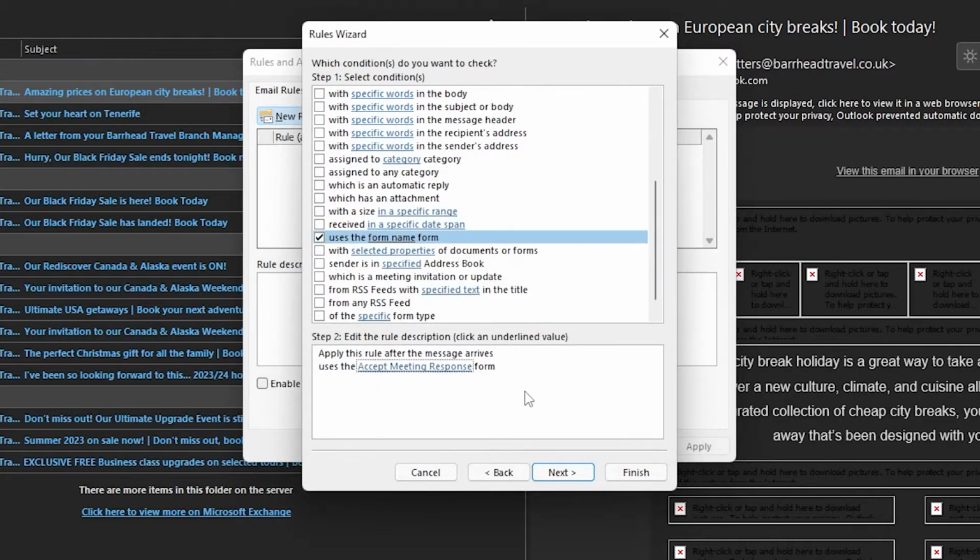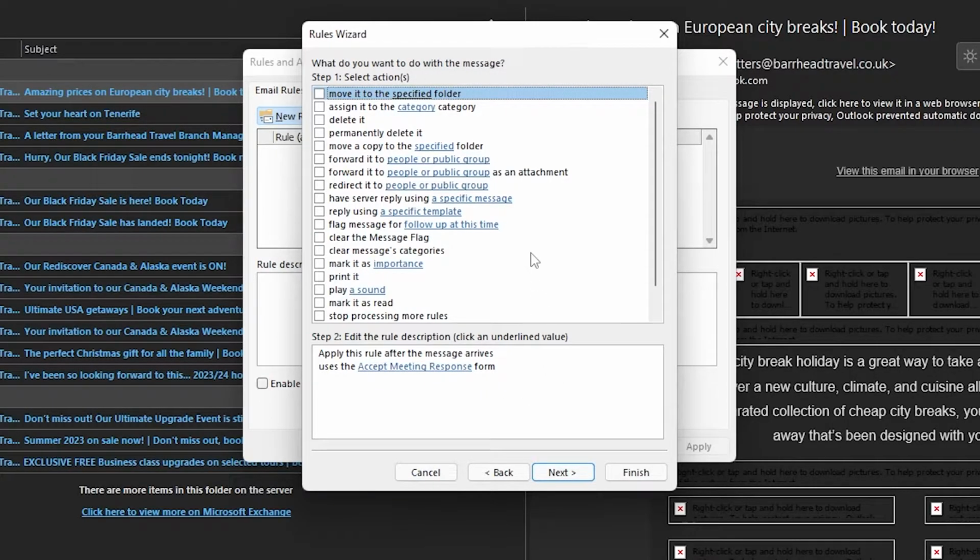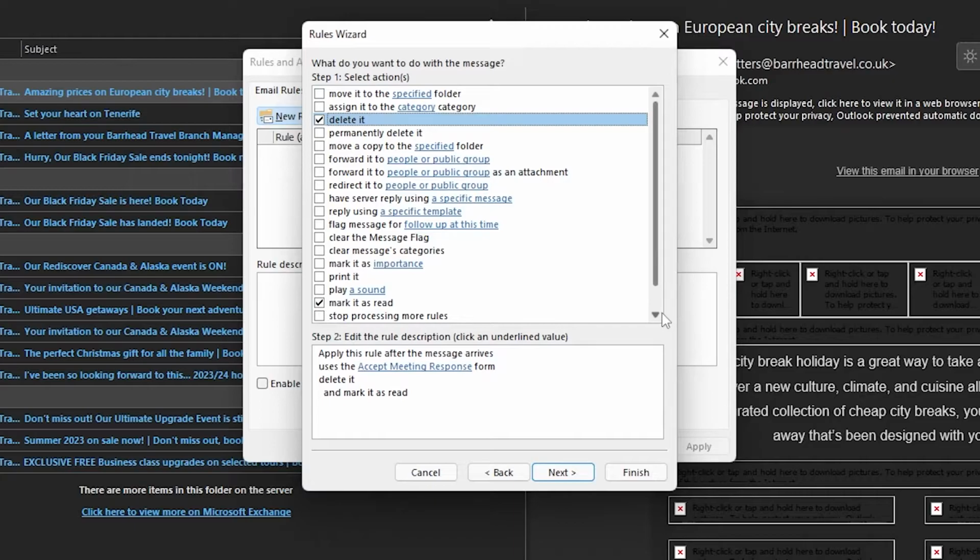So click on Close, and you can see down the bottom we'll start to build the rule. Apply this rule when the message arrives, uses the Accept Meeting Response form. So click on Next, and now we select the actions that happen when that message comes into our mailbox. Now, the first thing that I would do is mark it as read, and then we check the box to delete it as well.